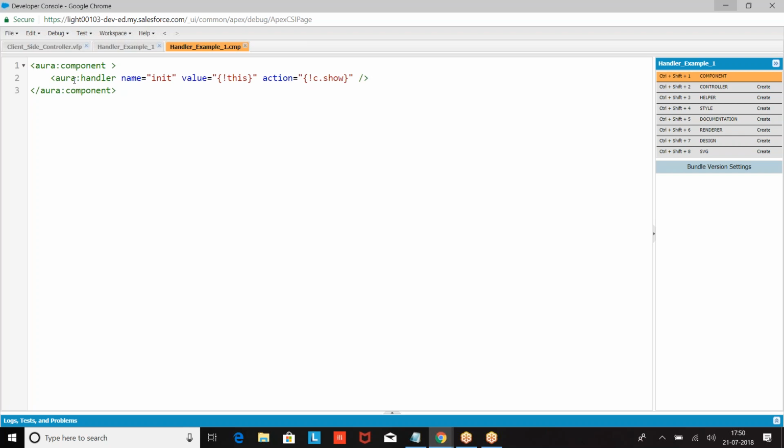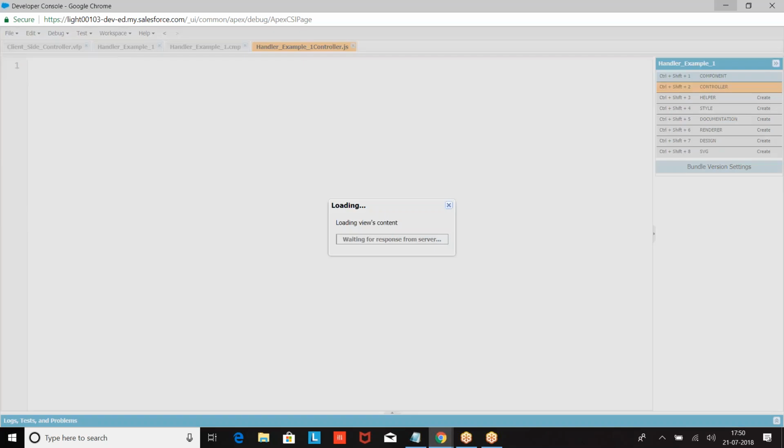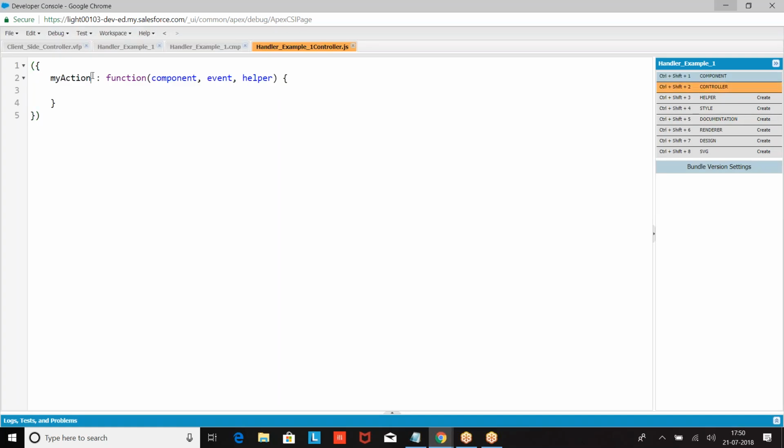First complete the action of show, then call this. Then I have to go to the controller. What is the name of the method? So when the component is loaded, it is going to call the show function first. If the function is completed, then the component will be loaded. In the show function, what am I doing?